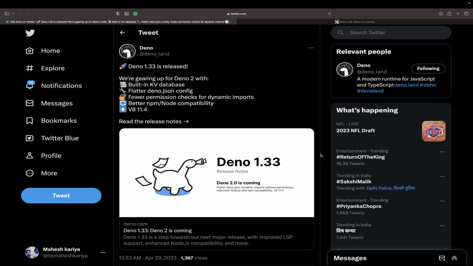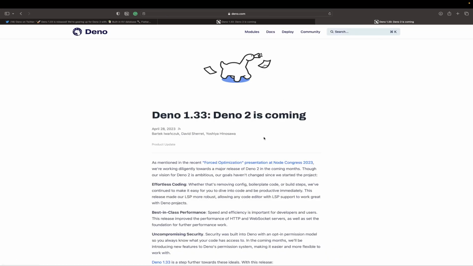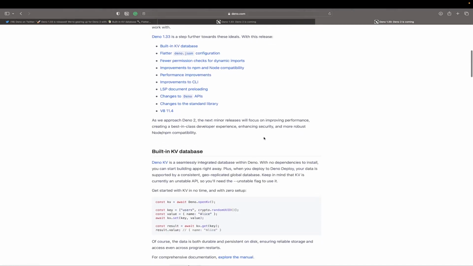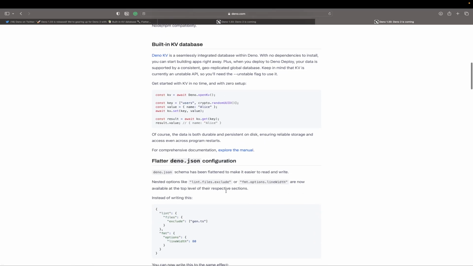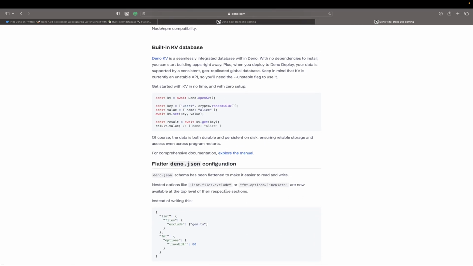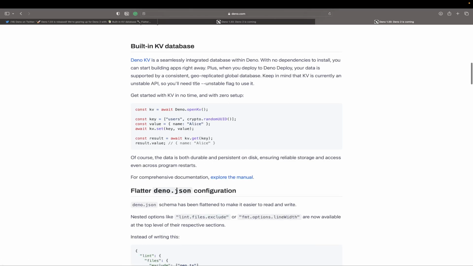You're watching me on YouTube now, and in this session I'm gonna take you through the latest update from Deno, that is 1.33. If you click here, you will be greeted with this beautiful page where you can clearly see it's a built-in KV database just introduced, which is a kind of global database, and this is really super cool. This is currently unstable, so you can use the --unstable flag to use this KV database.